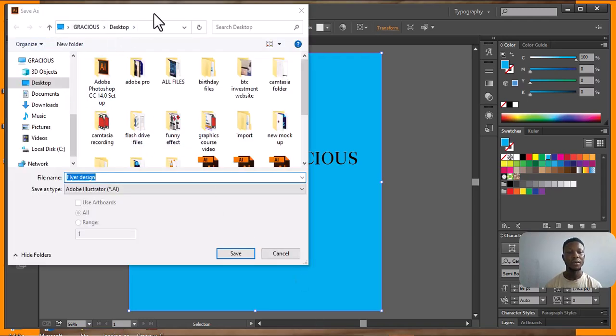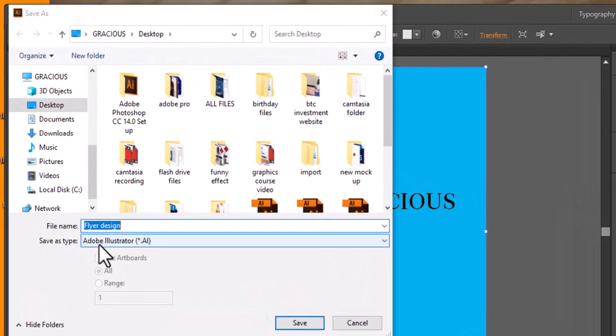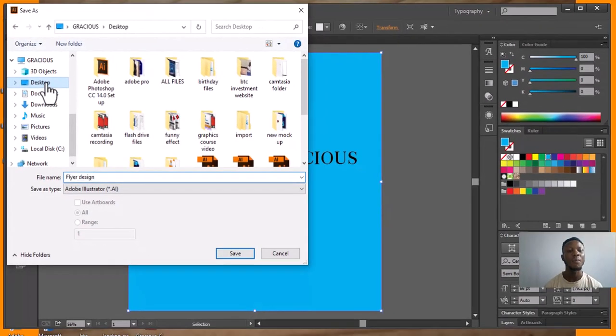As you can see here, save as type Adobe Illustrator, which is the AI format. Now let me save it on my desktop as flyer design. All I need to do is click on save.